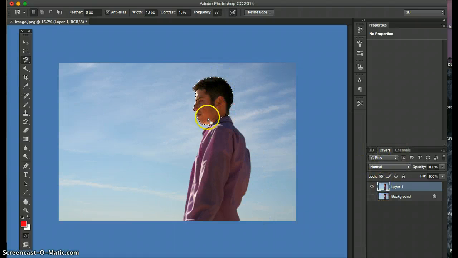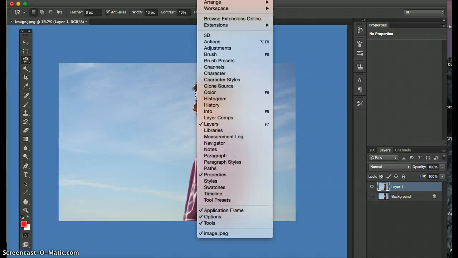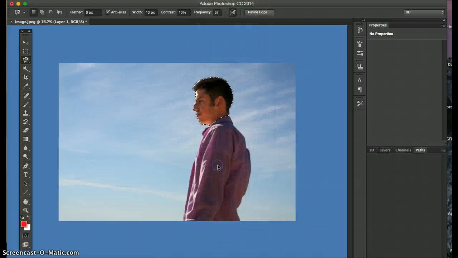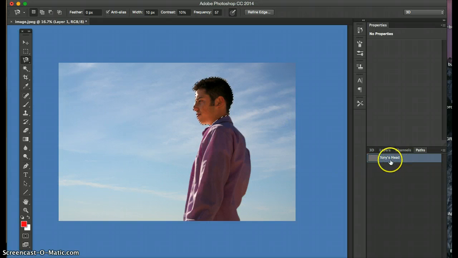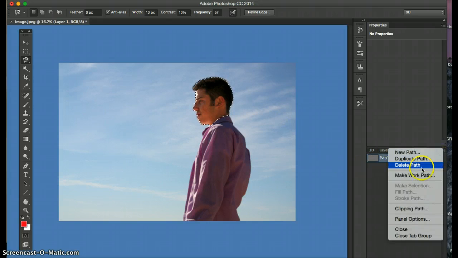I'm going to save this path. This selection is actually a path. So if I go to Window, Paths, I want to save it in case I want to go back to it. So new path, Path 1. We'll just say Tony's. Okay. And then say OK. And so then we'll save the path.